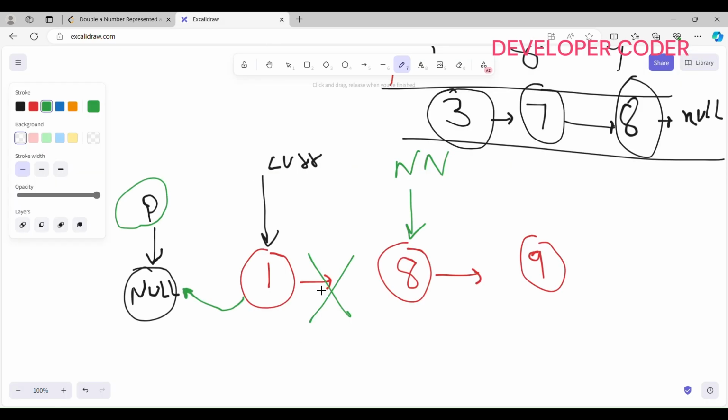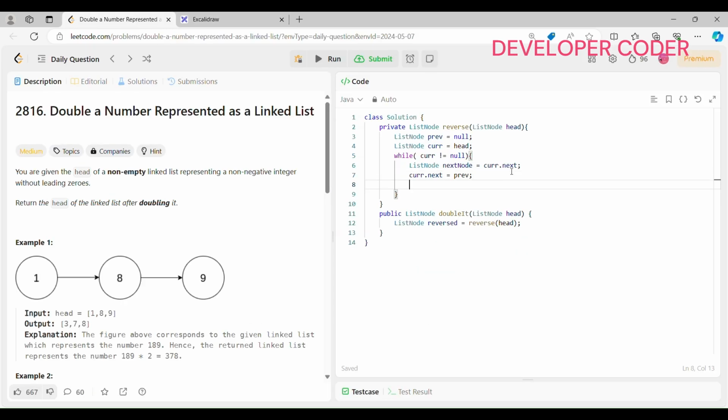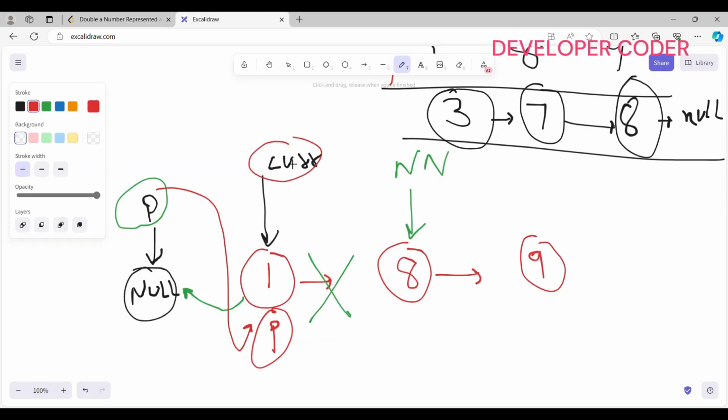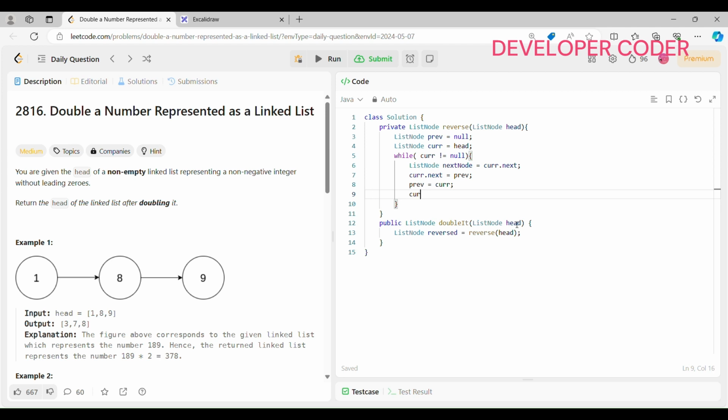So now I have broken this connection, and my cur.next is pointing to null. Then after that I have to move my p to this position. This will become my prev. So I'm going to write here prev is equal to cur, and then my cur is going to be at this position. So I'm going to write cur is equal to next node. That's it.